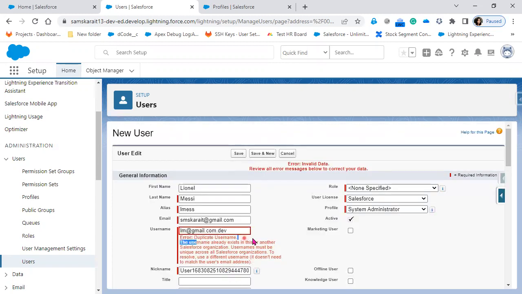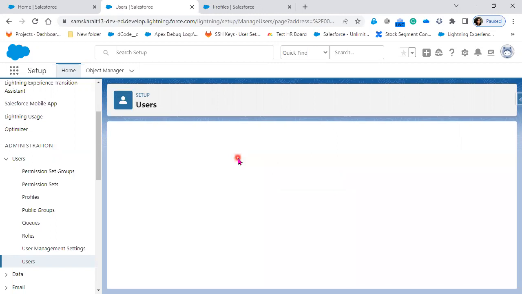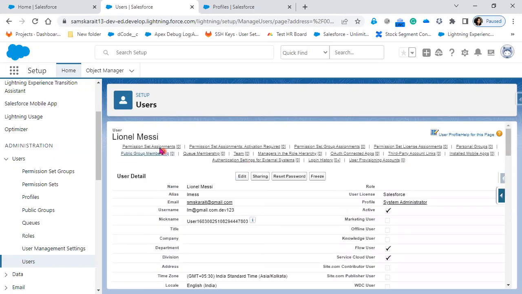Now it says duplicate user, because somewhere the username is the same. So what I'll do is I'll say dev 1, 2, 3. Now the user is created. Here I have not specified the role.